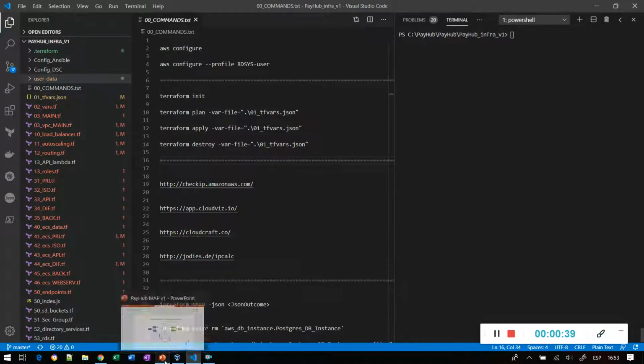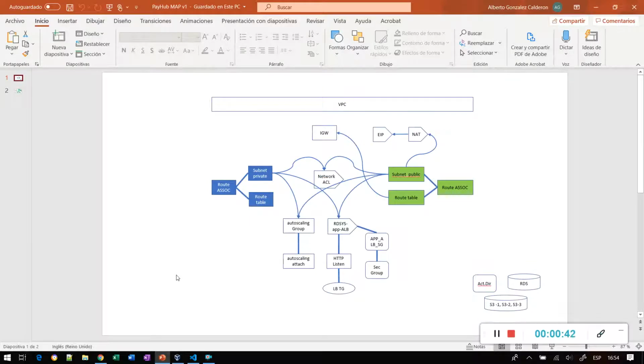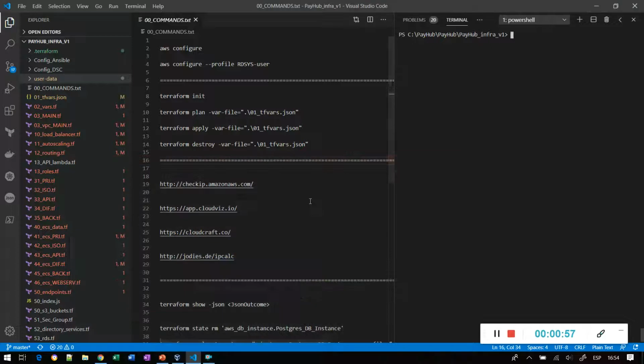Basically, I'm going to show you what my original idea was to build this infrastructure, with an internet gateway, two different subnets, a public and a private, some routing, some specific load balancers, auto scaling, and from there I arrived at this specific code. This is Visual Code, which has been installed with Terraform. I'm going to just run and plan the Terraform.